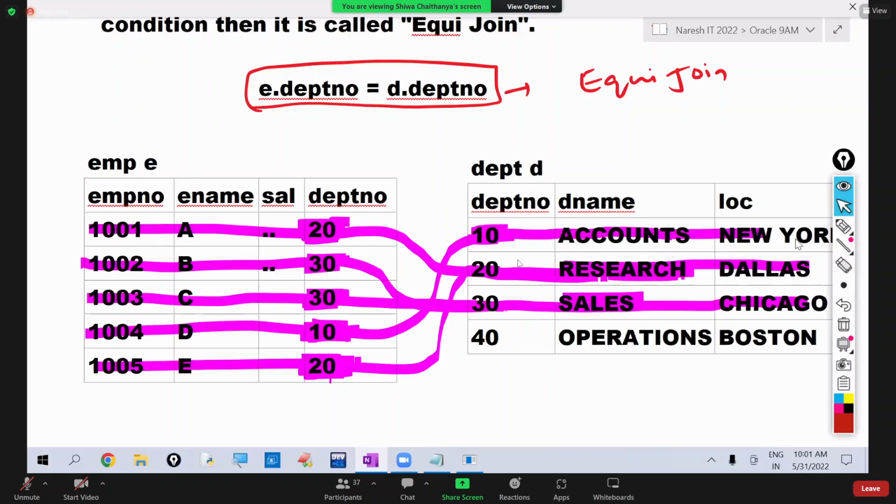Join means combine. It is combining one table's records with another table based on some condition. This condition we are calling a join condition. Now logically, this will be treated as one table. From here to here, this will be treated as one record. Now you can retrieve this data.